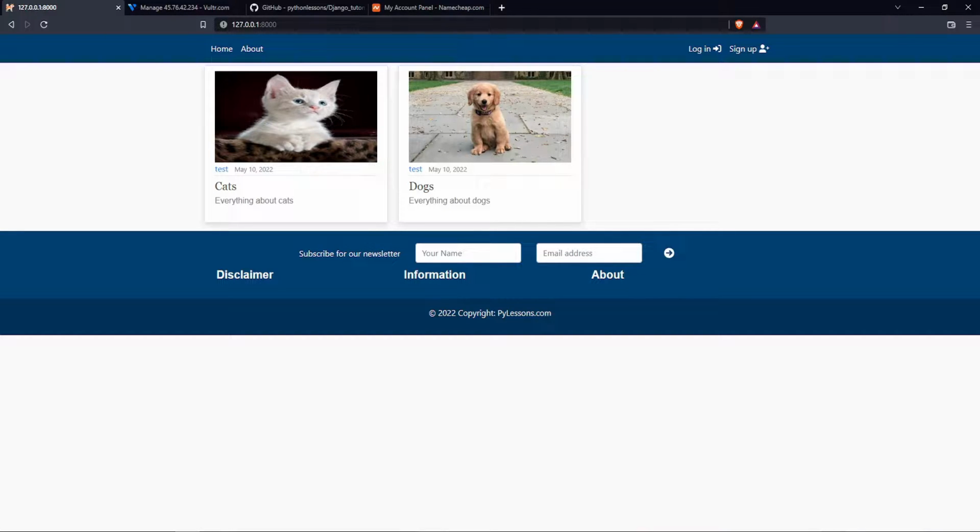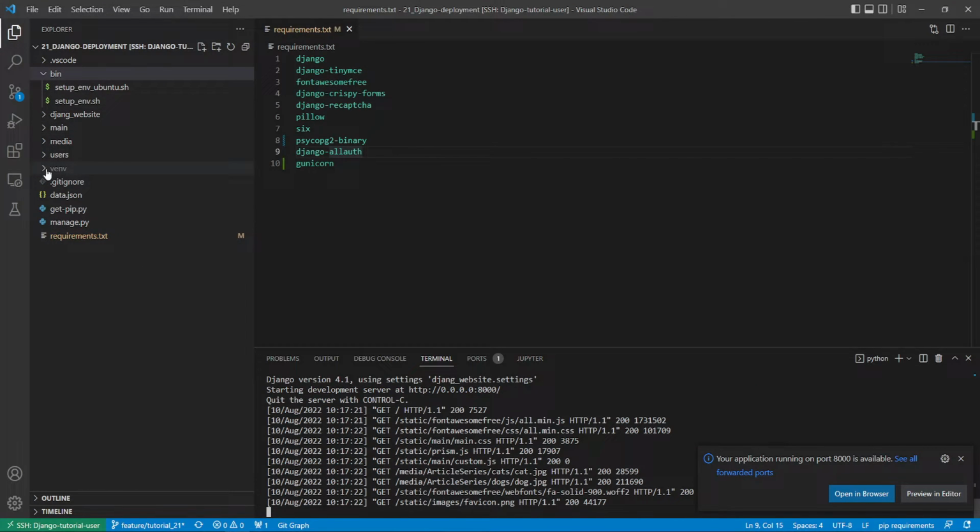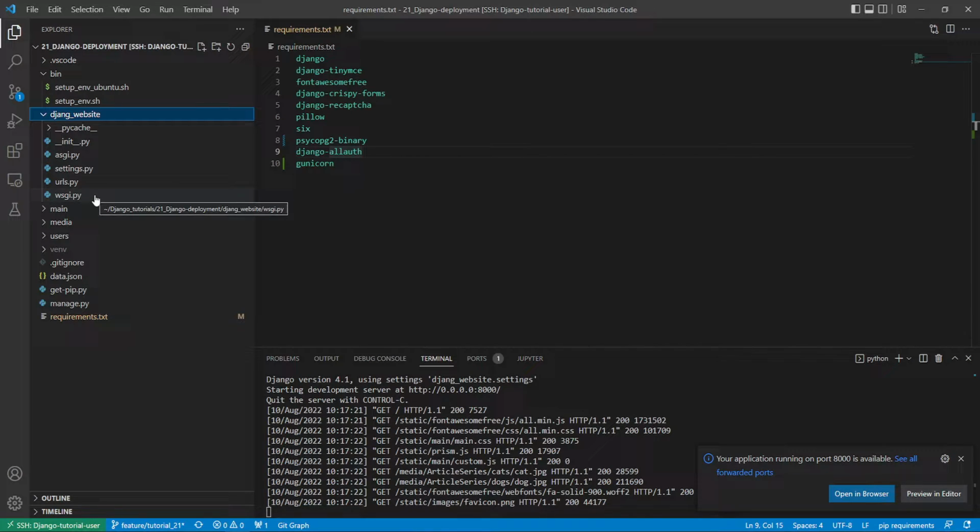Let's continue with Gunicorn. The main implementation platform for Django is WSGI. This one stands for Web Server Gateway Interface and is the standard for serving Python applications on a website. When we generate a new project using the startproject command, Django creates this kind of file inside our project directory. So if I open my Django website, there is this WSGI script. So we can test if our installed Gunicorn can serve this project.